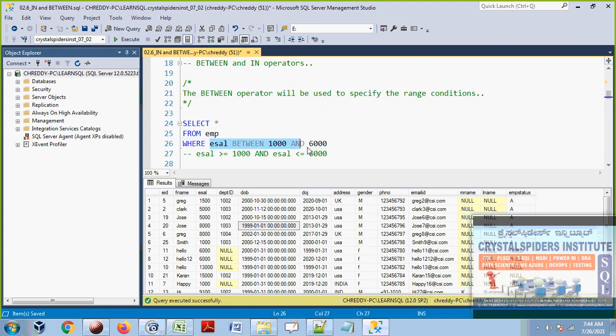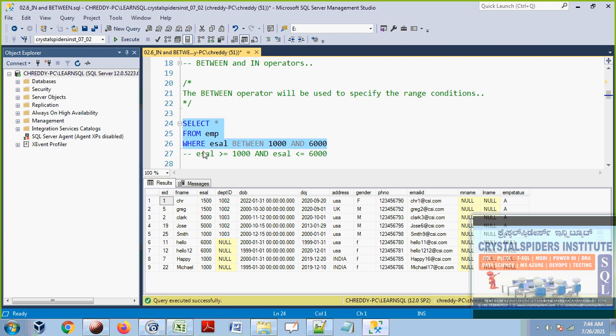So absolutely this one and this one both are equal. That's where we wrote salary between 1000 and 6000. So let's execute this one. It will give the same results. There is no difference in performance, guys, nothing. But the only thing is that it is somewhat simpler to understand. Salary between 1000 and 6000. Simple to understand, simple to write.